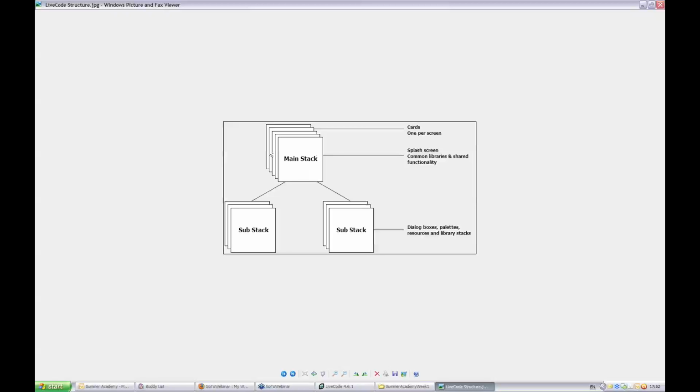Every window you see in LiveCode is a stack. Palettes, dialog boxes, and standard windows are all stacks. Actually, the things that we looked at in the development environment, the Tools palette is a stack, the Menu Bar is a stack. Our LiveCode development environment is actually written in LiveCode itself. So all those things that you see are also stacks. So the first thing to do is create a stack.